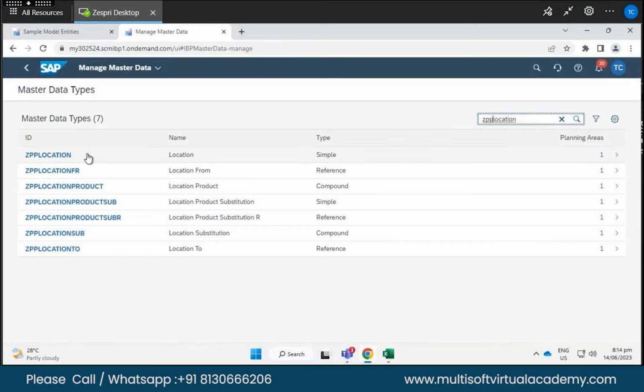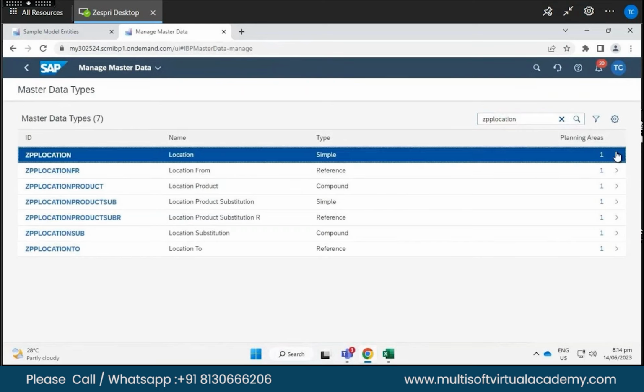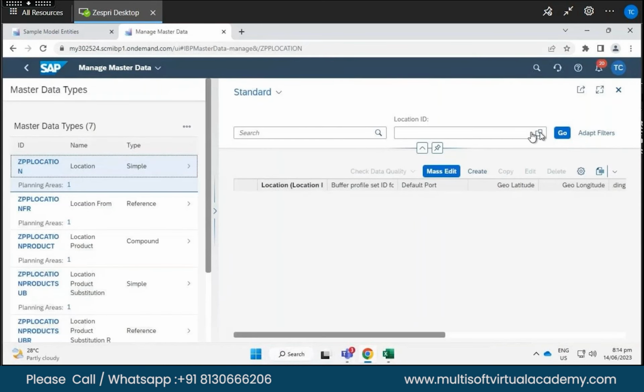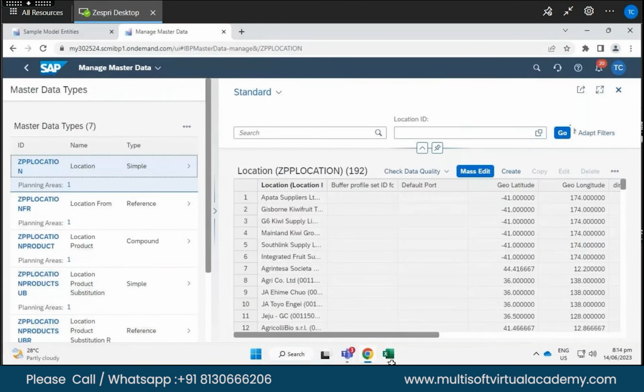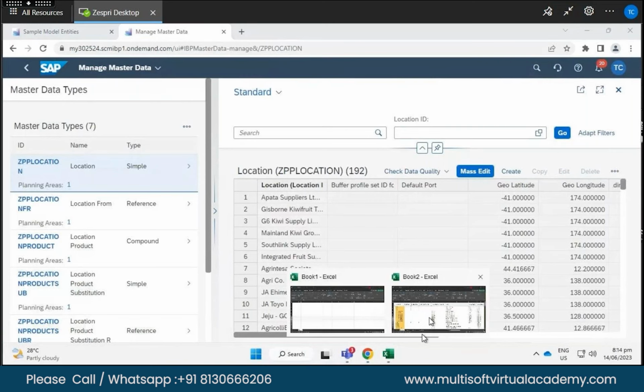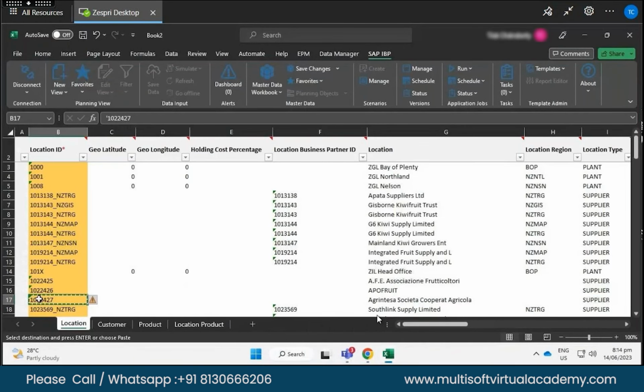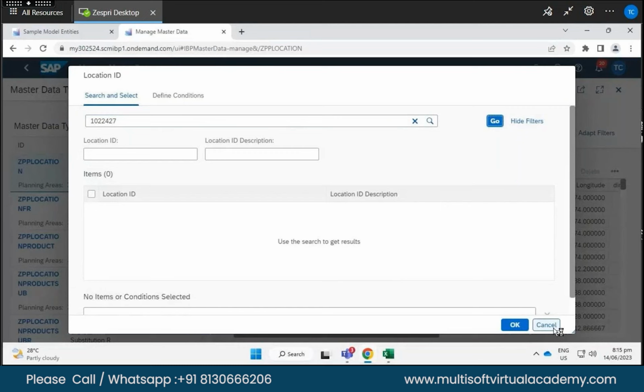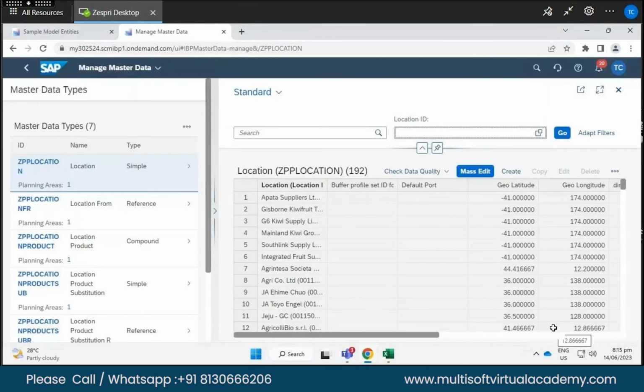So in the test system, they created lots of things. There is a ZP location, but in your production it will be only one for the location master data. It should come over here, so maybe this is the problem of this test server. They created different ones, so I have to check whether this master data lies on ZPUC or not.